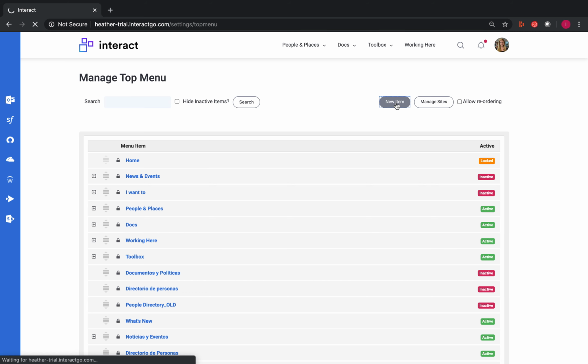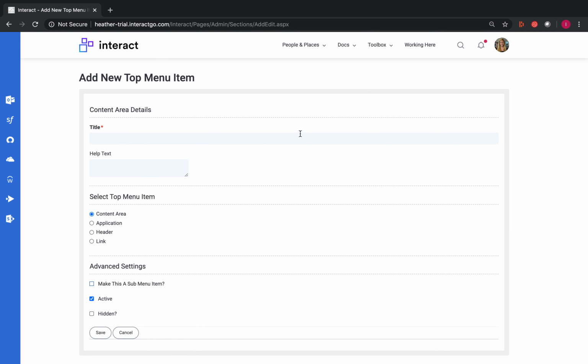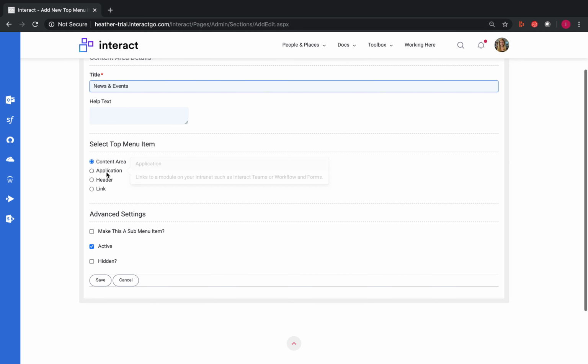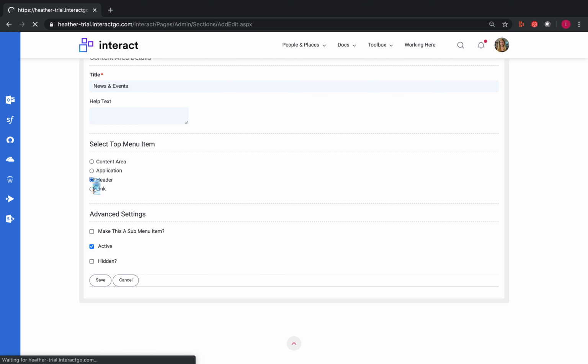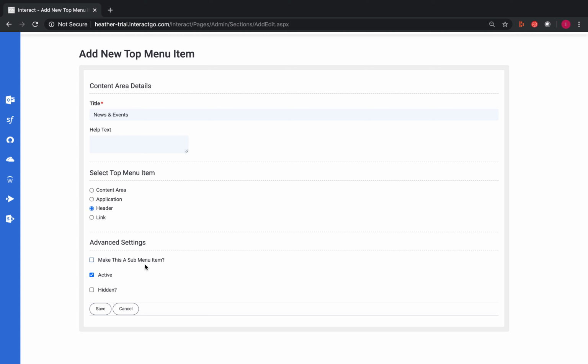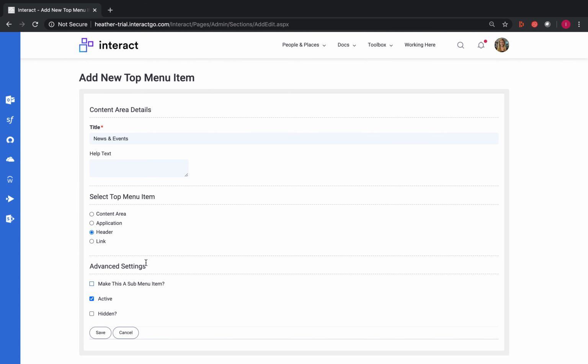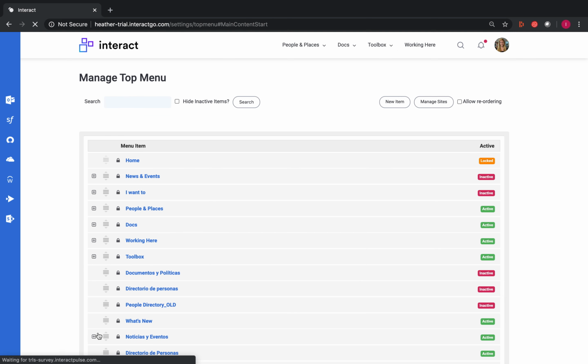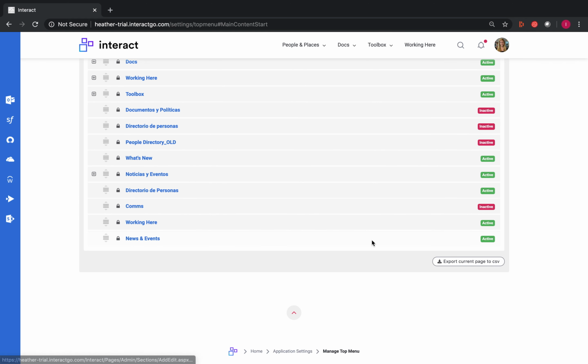So I'm going to create one called news and events. So I click into new item and select news and events. I'm going to create a header. Okay. It's not going to be a submenu item because it's going to appear straight on the top menu structure. I don't want it to appear under any of those options just yet, okay? Active, not hidden, okay? So throughout the whole process of creating your mega menu, nothing is hidden immediately, because if it was hidden, it'd be tricky to create, okay?